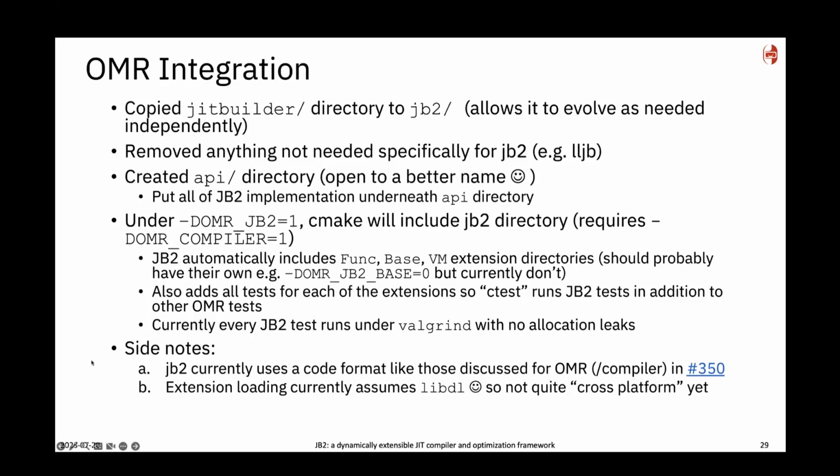And just as a couple of side notes, I've used a different code format for JitBuilder too. Kind of like I was testing out how I liked the code format that we talked about in one of our earlier designs. So it uses 4 spaces and it doesn't use the curly brace on a separate line approach. Anyway, I'm quite fond of it, I would say.